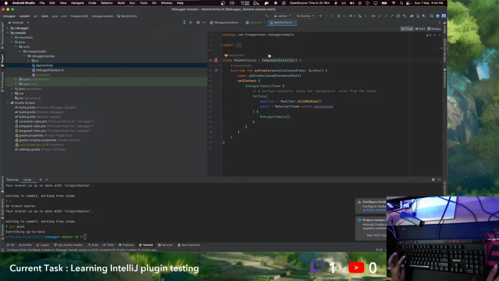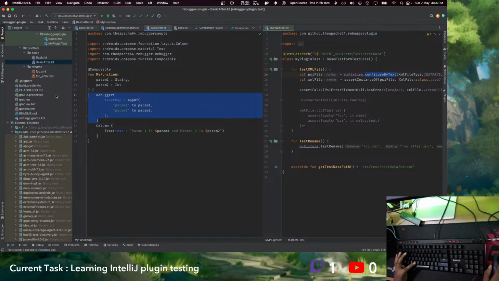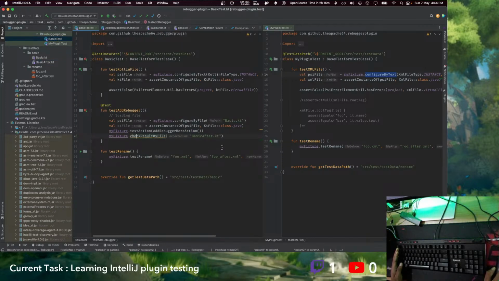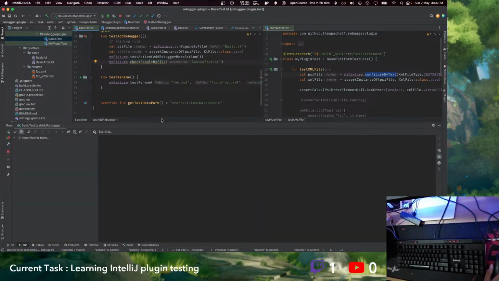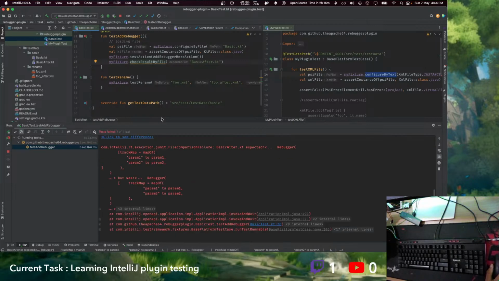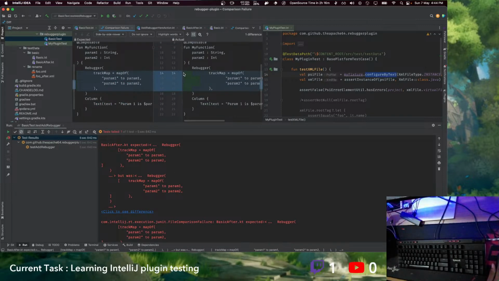Wait, where am I going? Yeah, so basic after should look like something like this. No, basic should, it's the same. Wait. Basic test, basic after, right? It's gonna fail, but is it really the alignment? It looks like it is. There are more.